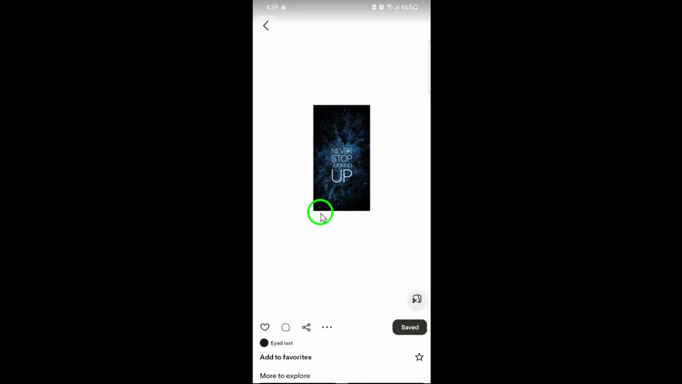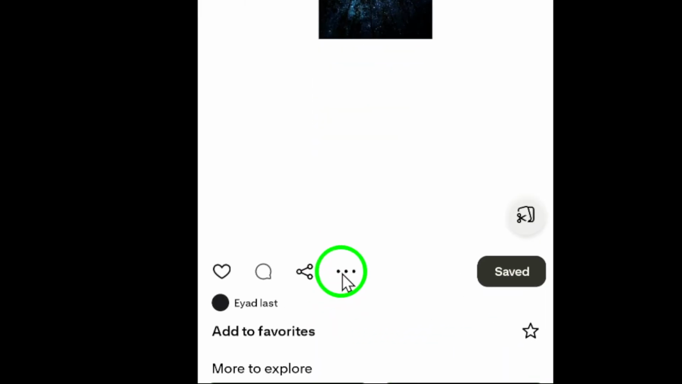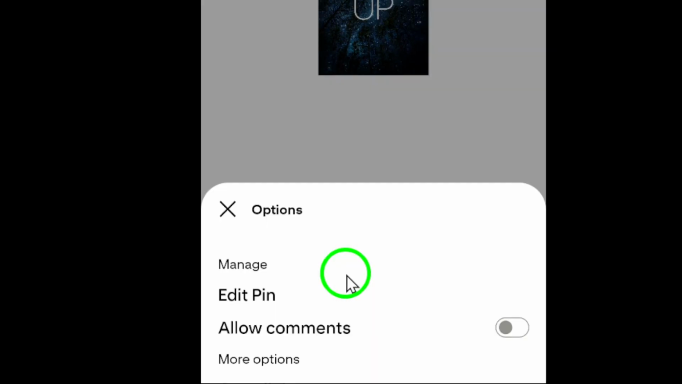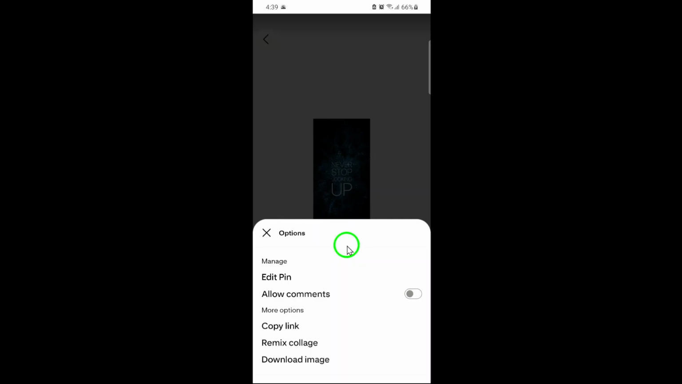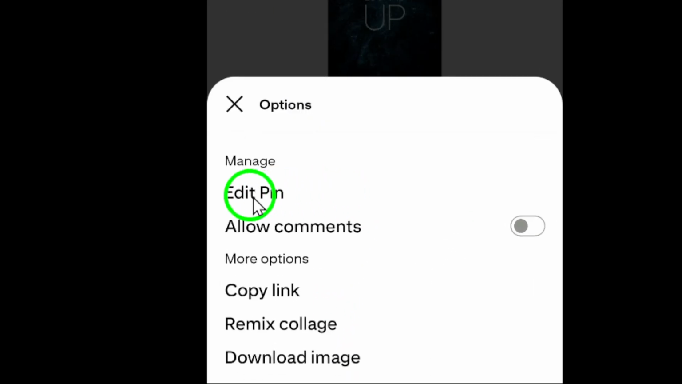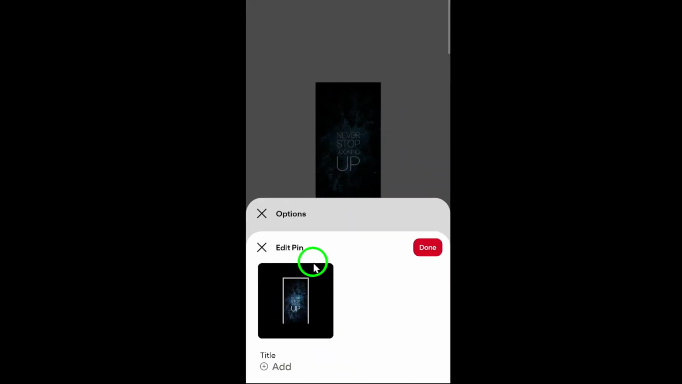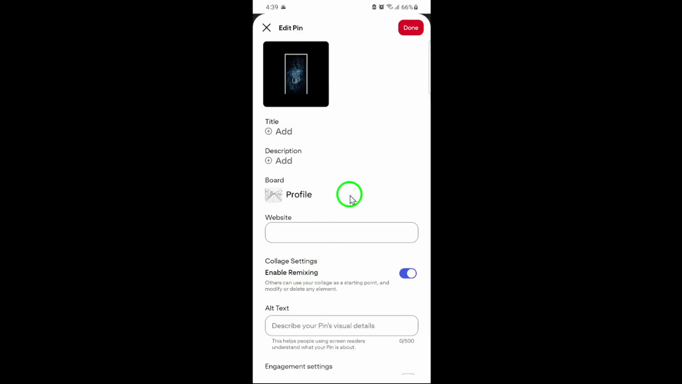Now, look for the three dots icon, usually located at the top right corner of the screen. Tap on these dots to open a menu with several options related to your pin. From the menu, select Edit. This will take you to the editing screen where you can change various aspects of your pin, including the title.